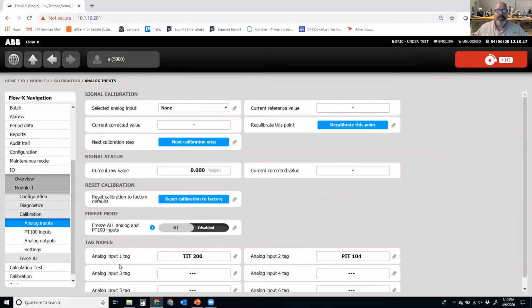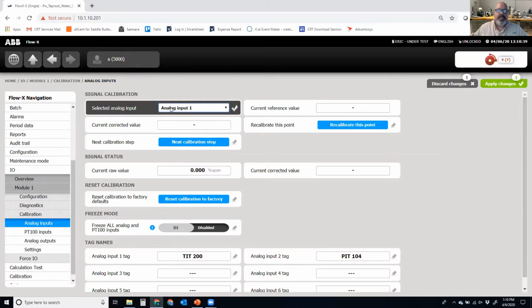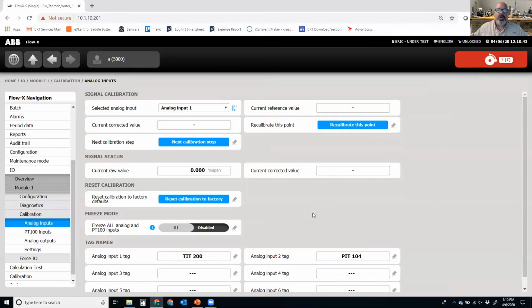Down the bottom of the FlowX, you'll see that we have 6 analog inputs, and we've tagged those for reference to let us know that we're using these for temperature and these for pressure. To calibrate, I'll select which analog input I want to use. I want to calibrate temperature, so that's on analog input number 1. You can see that it's grayed now, and I haven't written these changes down. So I'm going to go ahead and say calibrate.